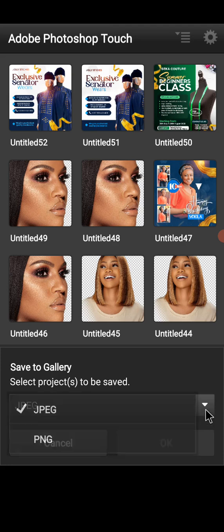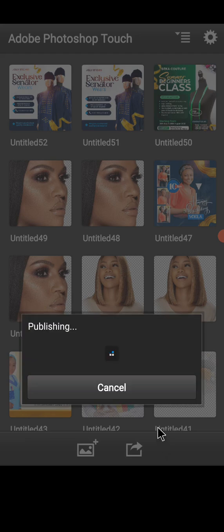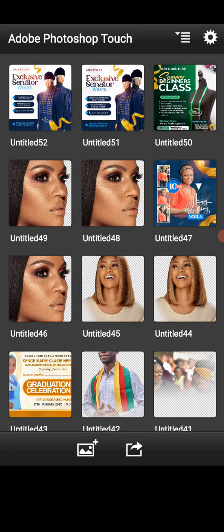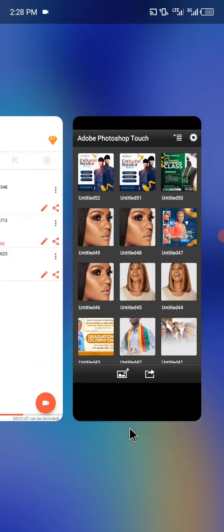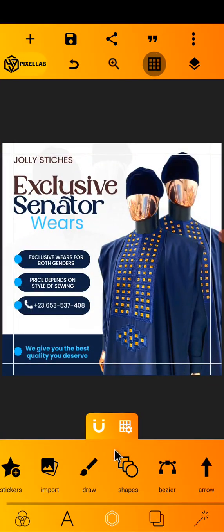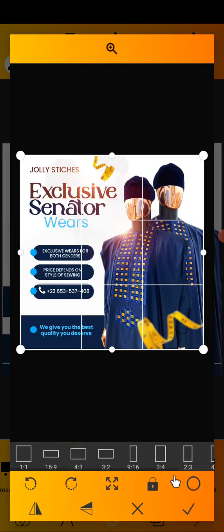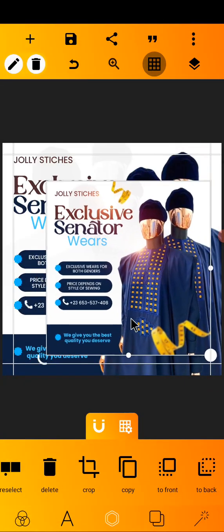You click now on this drop down. You click on PNG. Then you select what you want to export. You just select it like that, then you take OK. Publish it. Just wait for it to publish. Yeah, go back now to your Pixellab. Then go to import. This is it here.